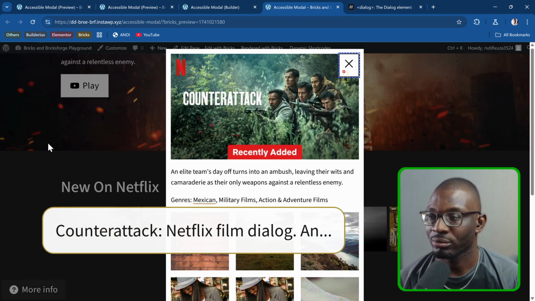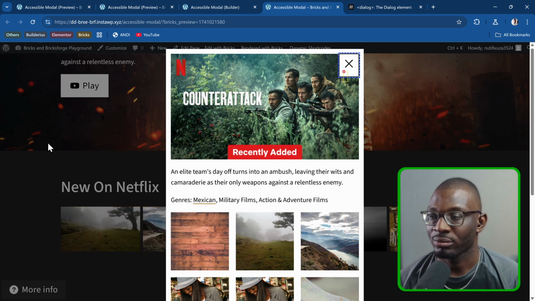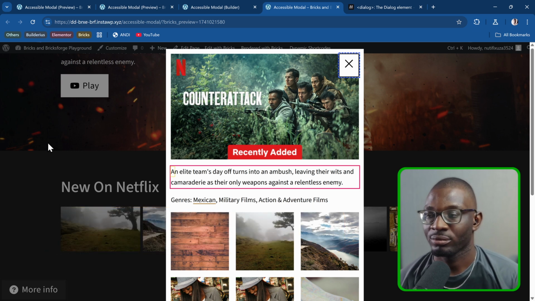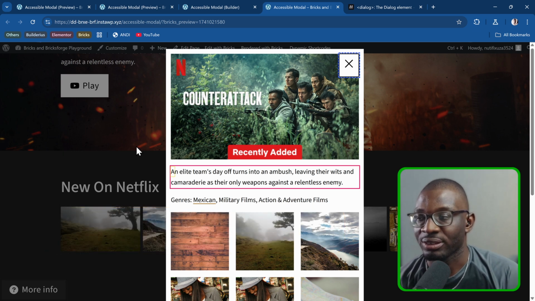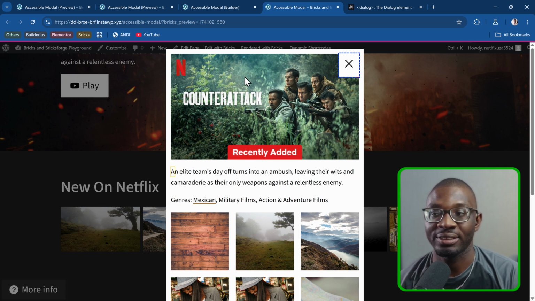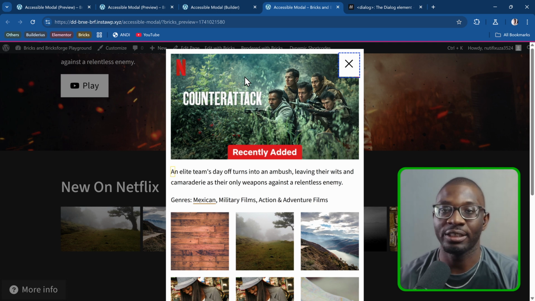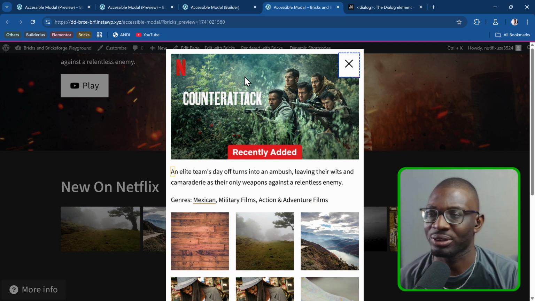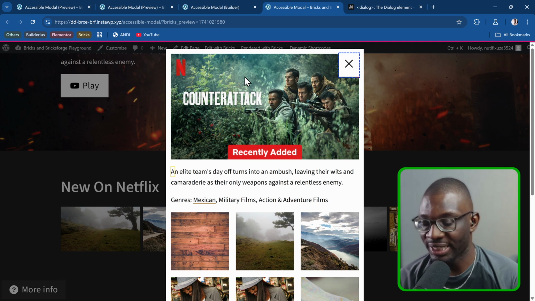Counterattack. Netflix film dialogue. An elite team's day off turns into an ambush. So you see, he started reading it, that Netflix film. It read the name, counterattack, Netflix film, and then it started reading the rest of the content because that's how dialogues tend to work. But you can see I can now start using the tab key inside of the dialogue.